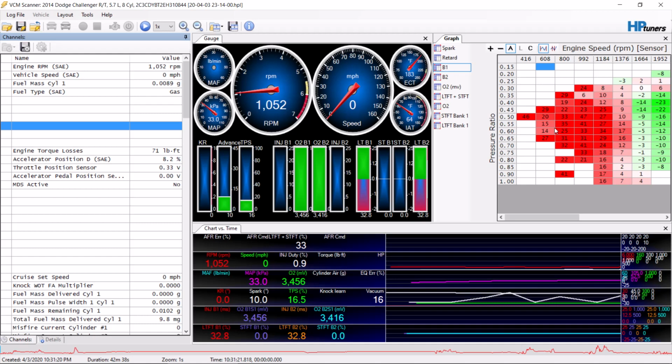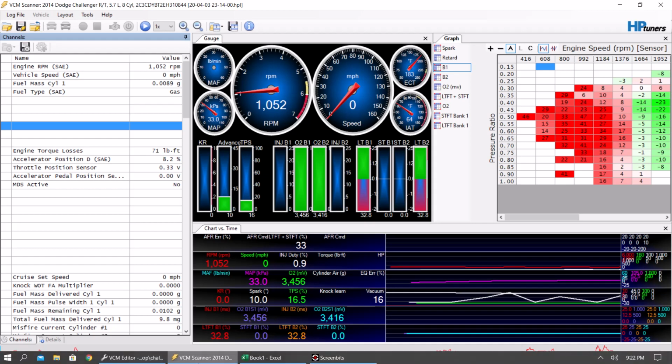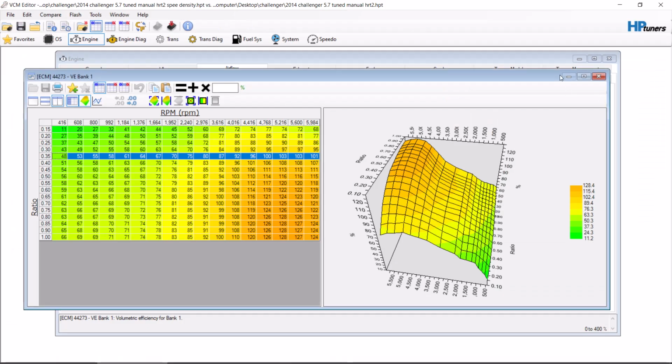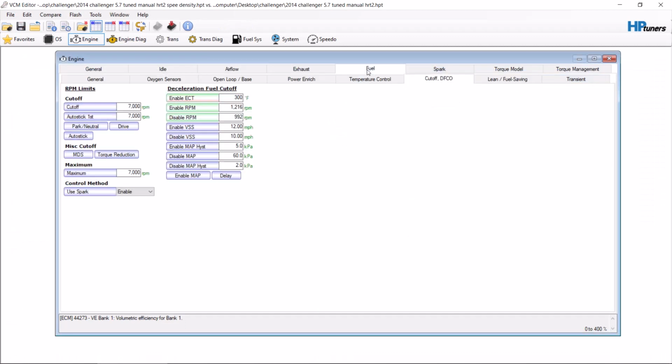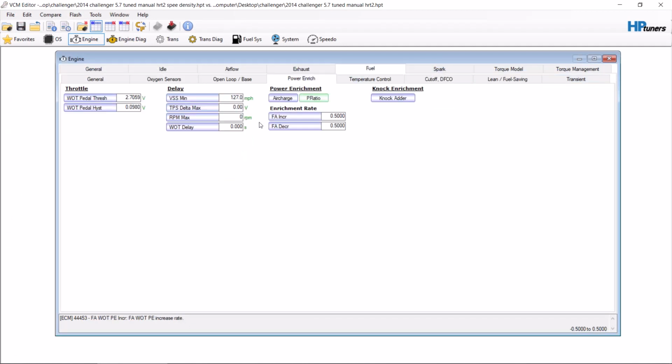Once you start driving it around, you're going to want to stay under 4,000 RPMs and under 50% throttle. That way you're not putting your engine in any harm's way, because your power enrichment should actually be off. So go back to here and make sure under fuel that your power enrichment is turned off. You can turn it off by changing the RPM to a high RPM that you cannot hit. That way it will not go into power enrichment mode.